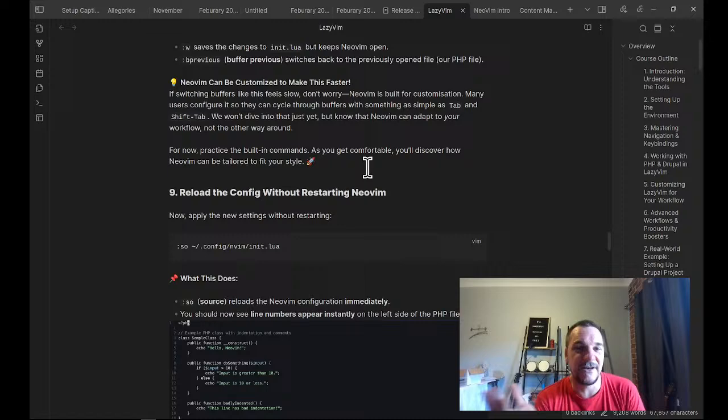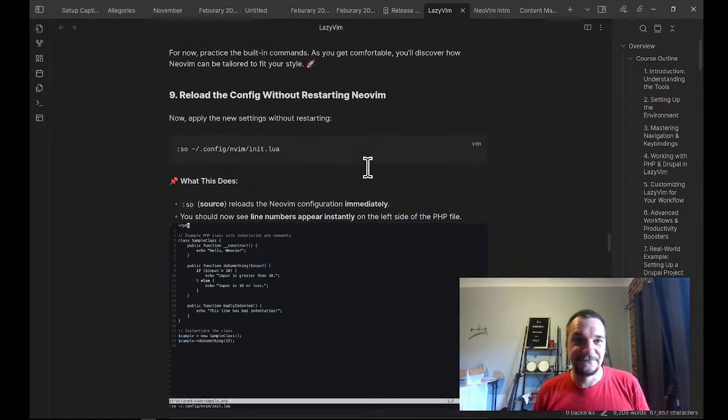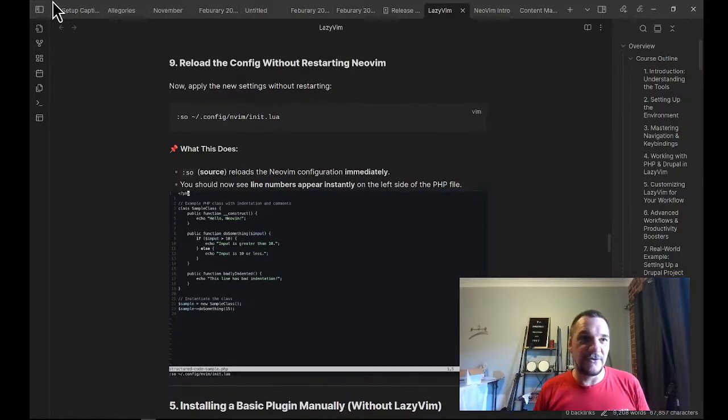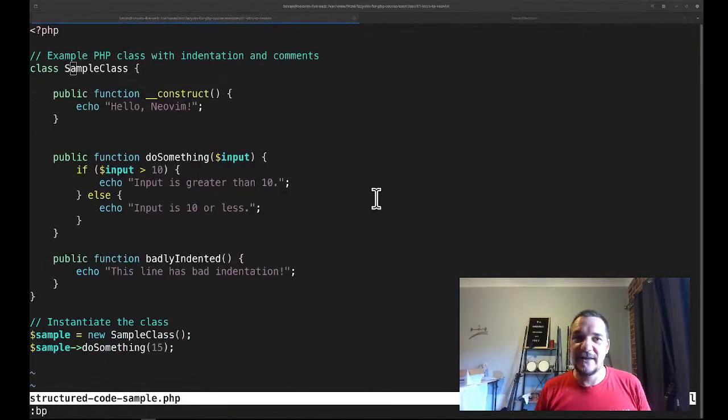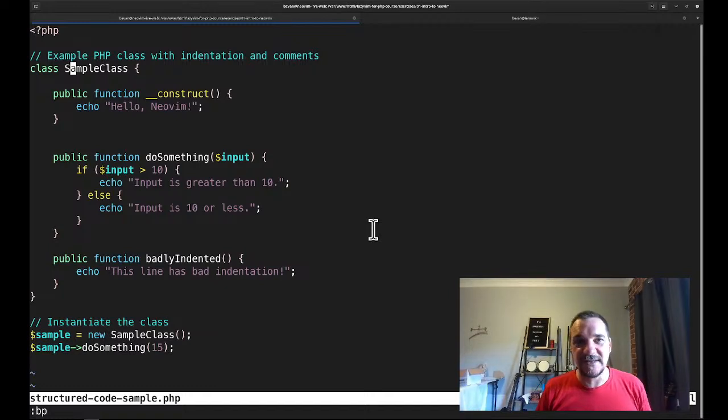For now, practice the built-in commands. As you get comfortable, you'll discover how NeoVim can be tailored to fit your style. So now what we want to do is reload that config. Okay, so we're still not seeing those line numbers. We just enabled line numbers, but we don't see them.